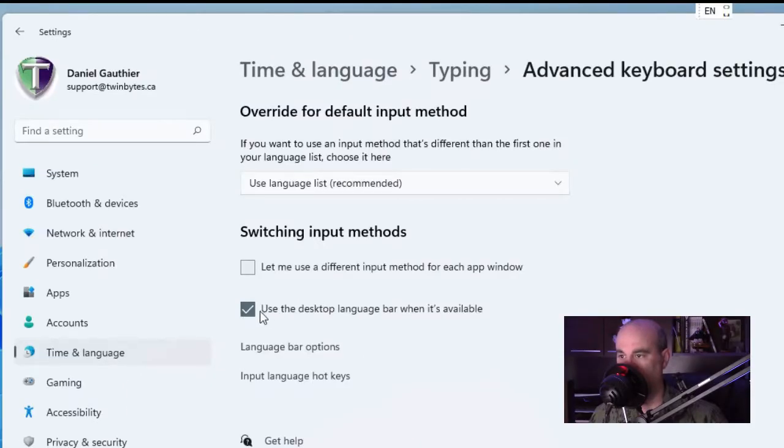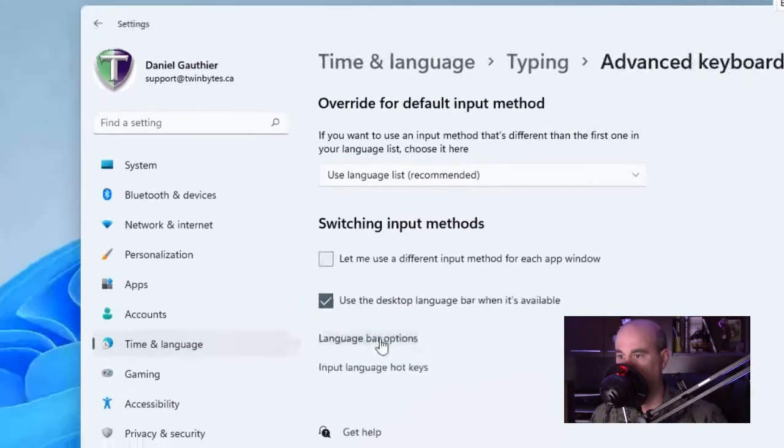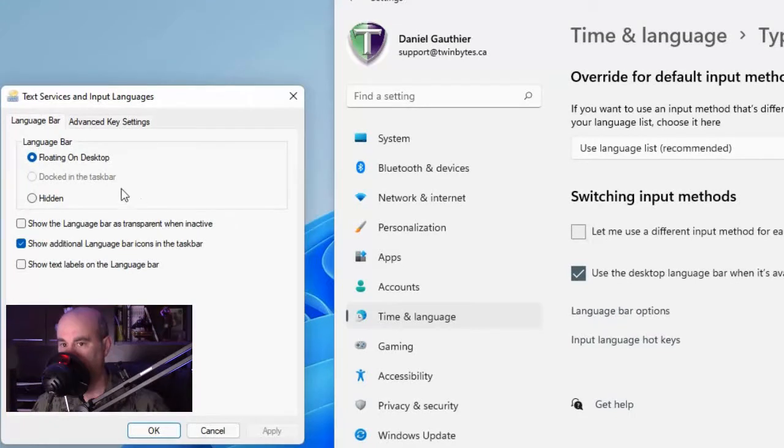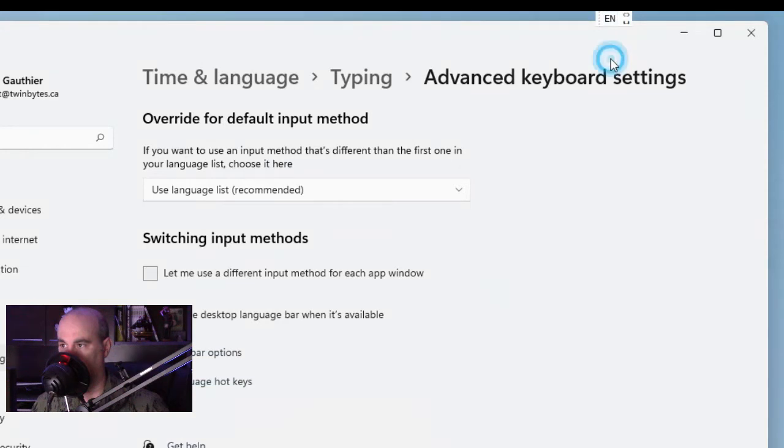One, you can hit the check mark for use desktop language bar when it's available. If you uncheck that, it disappears. If we turn it back on, it appears, but we can go into the language bar options. Here you've got floating on desktop, or you can say hidden, and when you apply that, it disappears, but it's still basically available to you. You can also change when it's available. We can say it's floating, but set it to transparent when it's inactive, and that way it's kind of transparent unless you hover over it, and then you can see it kind of lights up.